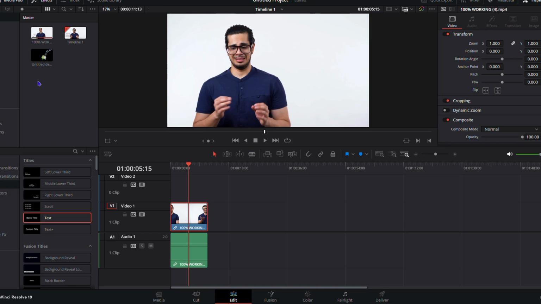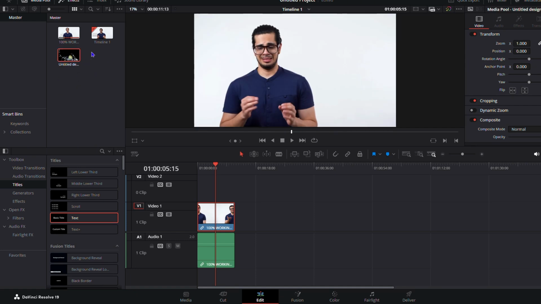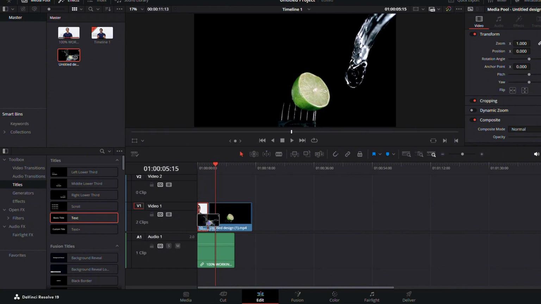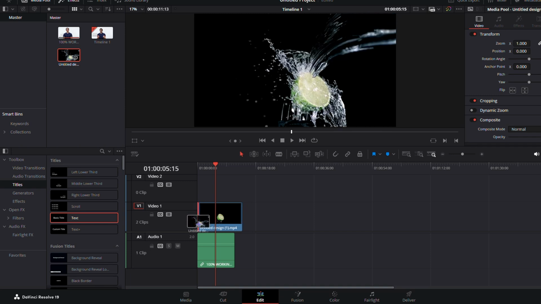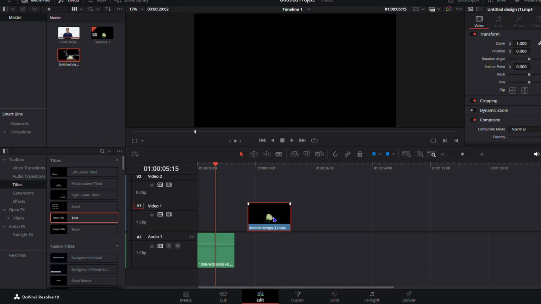So the first way how to replace a clip is that you want to find a clip in your master section here. So wherever you have your media, find a clip, drag the clip onto the timeline, onto that specific video clip there, and you will see that you have the option to replace that clip. So right now, as you can see, I drag the clip and that's the only clip that is now on the timeline.